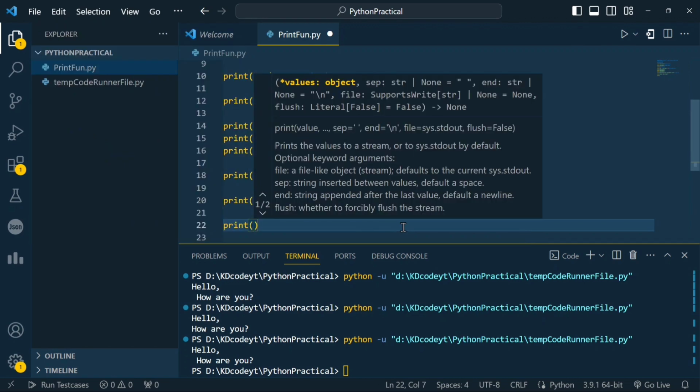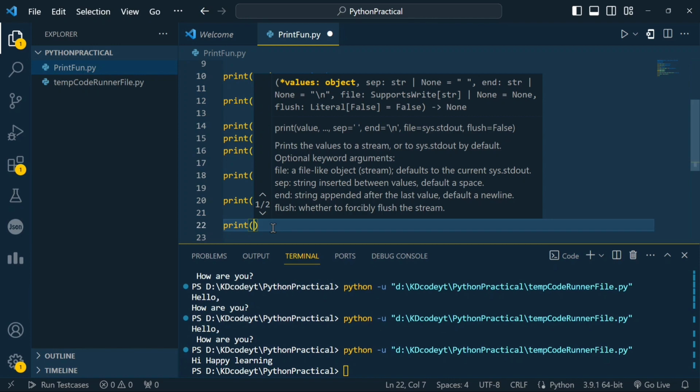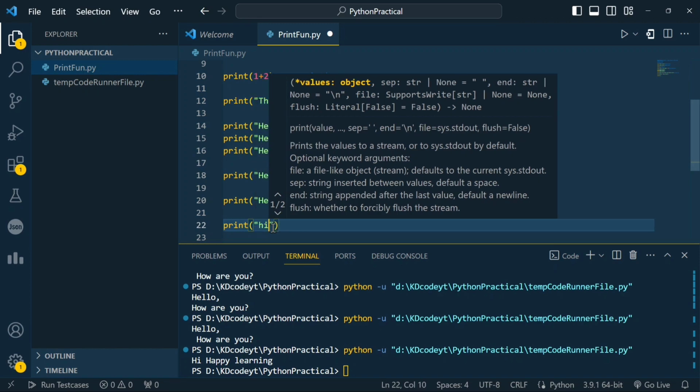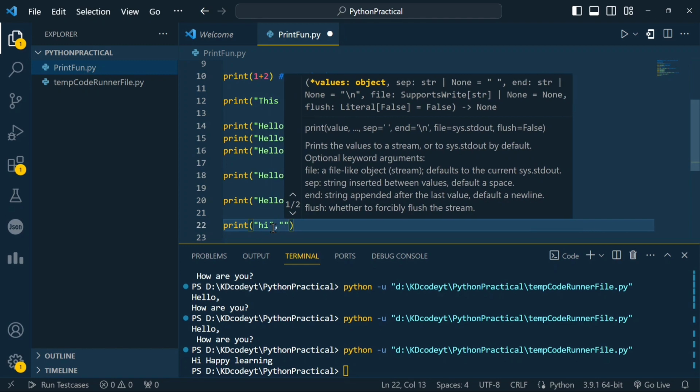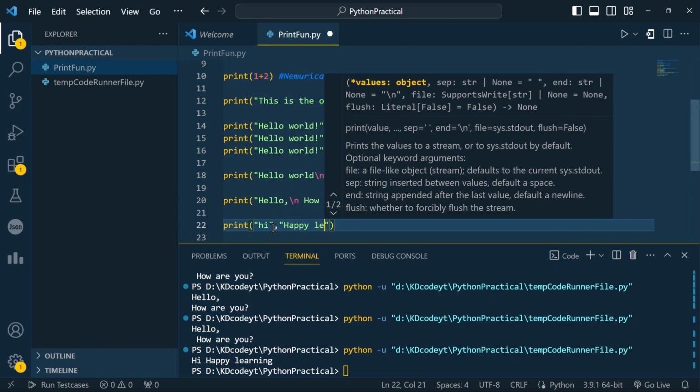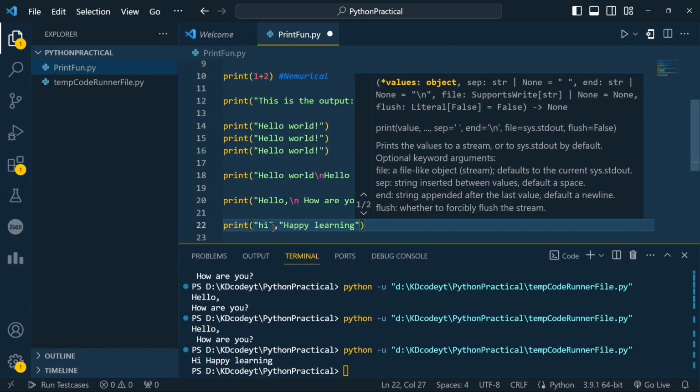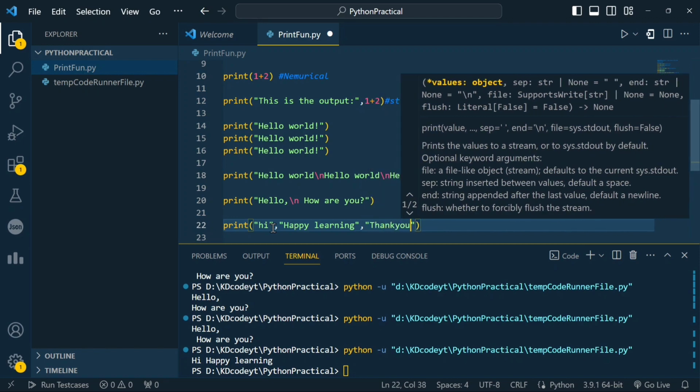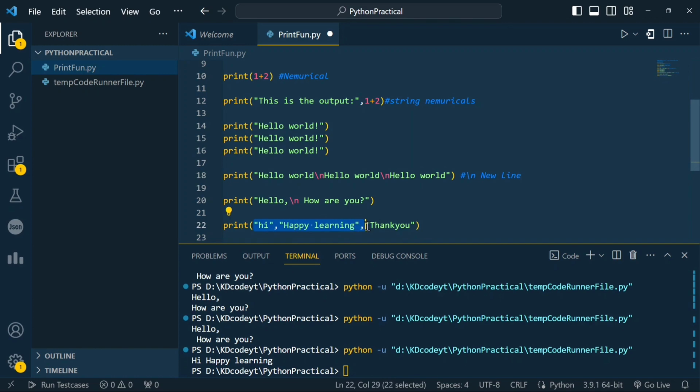Let me give an example of parameters of this print function. Let us start with separator. We have already discussed the separator parameter is going to specify how to separate the objects. That means we need to have more than one object. See here, the first object is hi, and next what I am giving is happy learning. Now, thank you. These are our objects, three different objects. Hi is one object, happy learning is another object, and thank you is one more object.